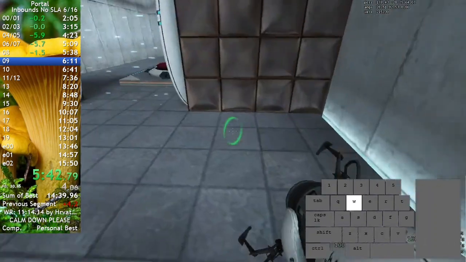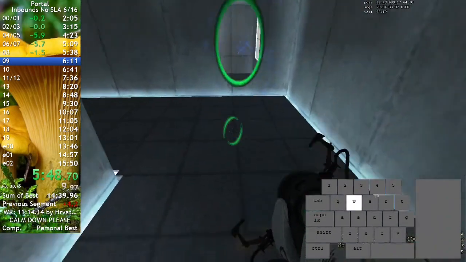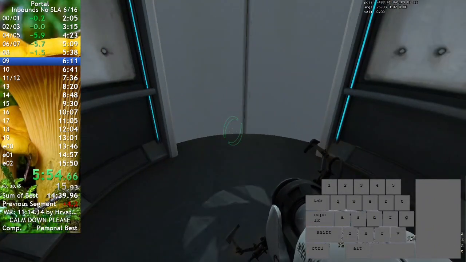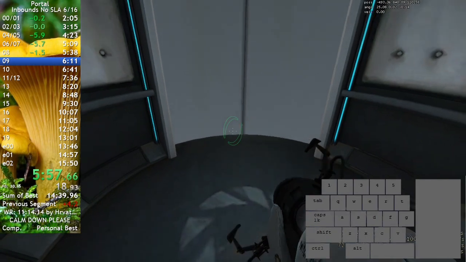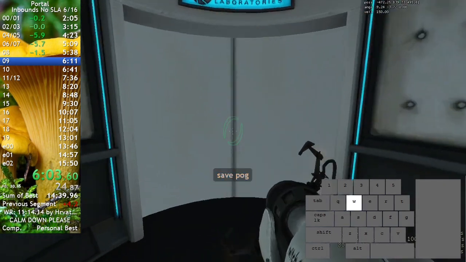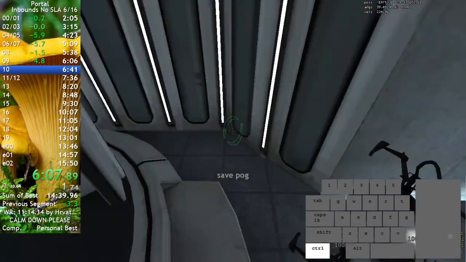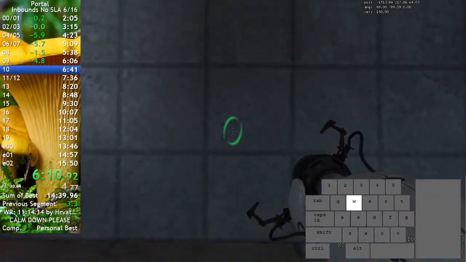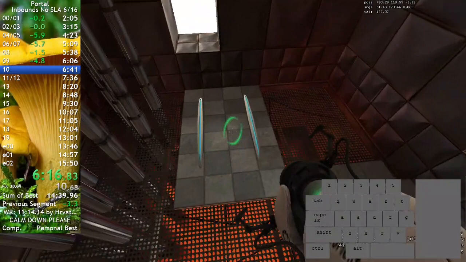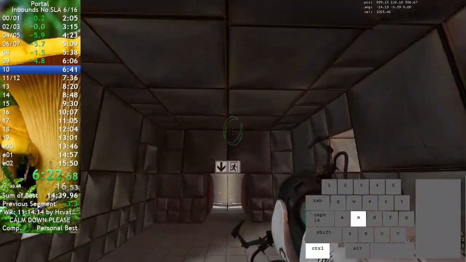The Enrichment Center regrets to inform you that this next test is impossible. Make no attempt to solve it. Hello again. To reiterate, spectacular. You appear to understand how a portal affects forward momentum, or to be more precise, how it does not.